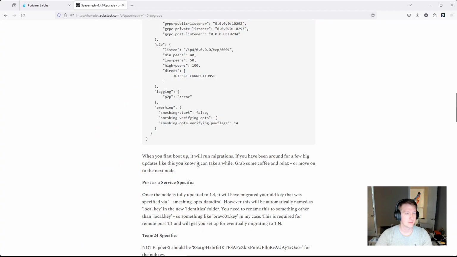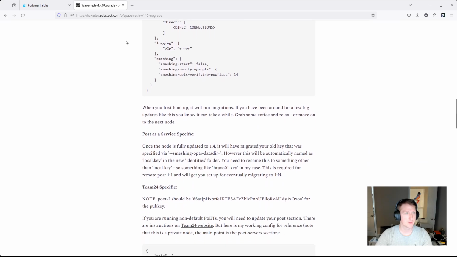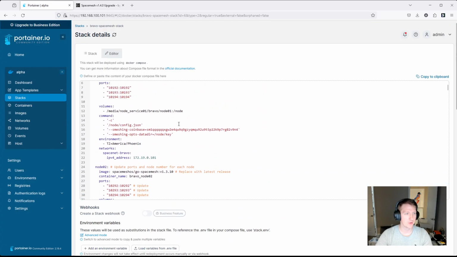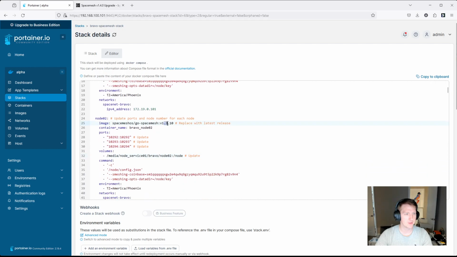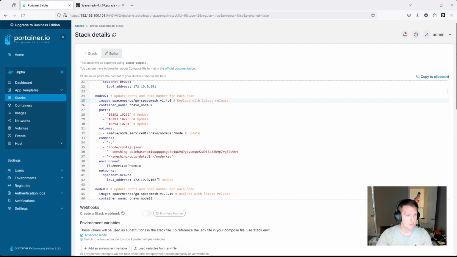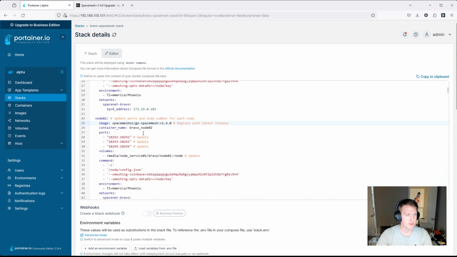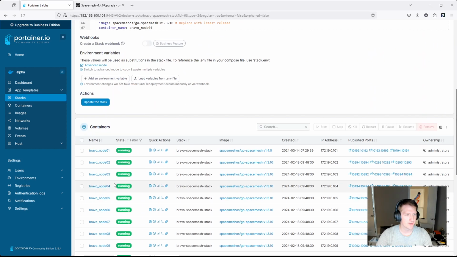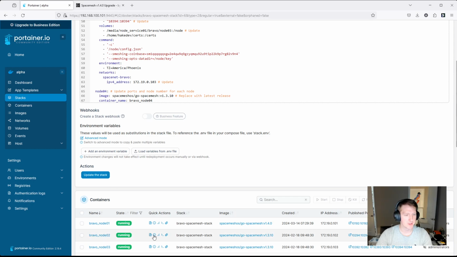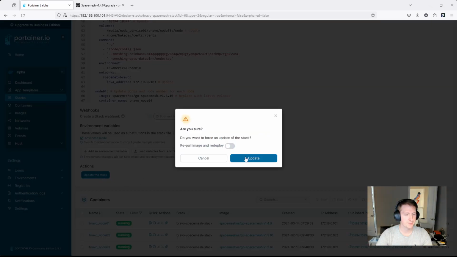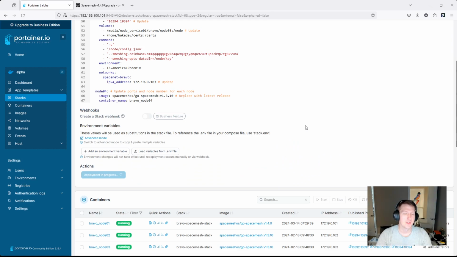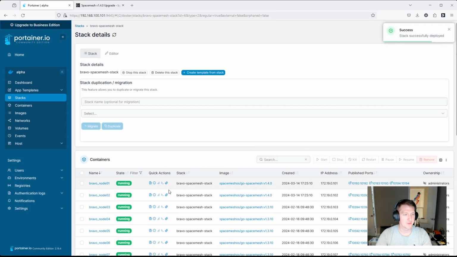Let's see if there's anything else I need to do. Okay, so this isn't a Team 24 node, so really all I have to do is just update this to 4.0. Yeah, that's fine. There's not a whole lot we need to do to update this, it looks like. Let's just give it a go. All this is going to do is basically restart node 2. And we'll see. I get errors a lot of times with this stuff. It's not a big deal. We'll just go in and fix whatever it is.